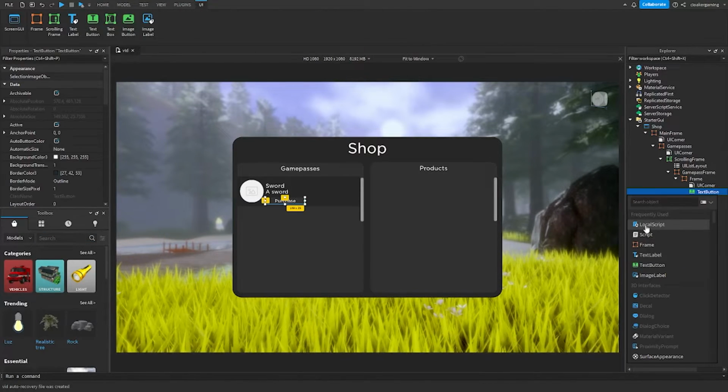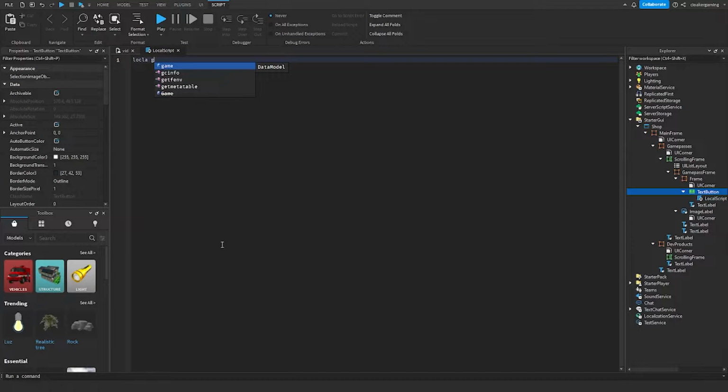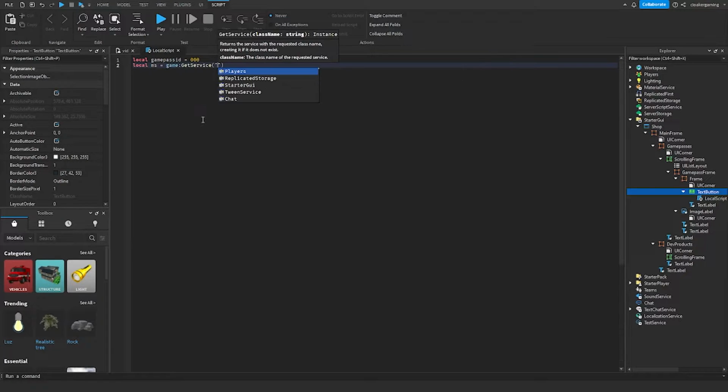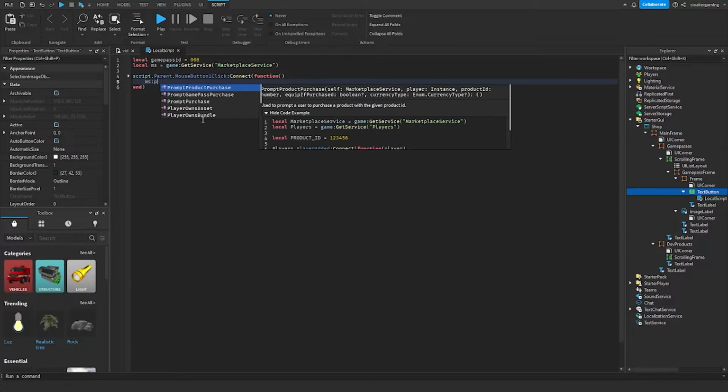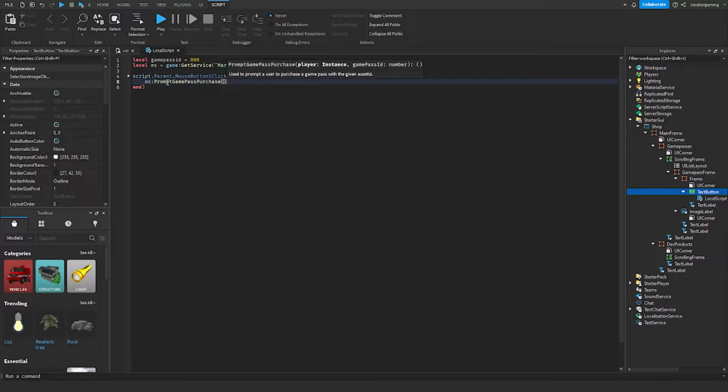Inside the text button, click on the plus and add a local script. We'll do local gamePassId equals the game pass ID. I don't have one, so you could just put that in. And then we'll do local MS equals game colon GetService marketplace service. And we'll do script.Parent.MouseButton1Click colon Connect function, MS colon PromptGamePassPurchase, and then we'll do game.Players.LocalPlayer comma gamePassId. And there we go, that's what you need to do.